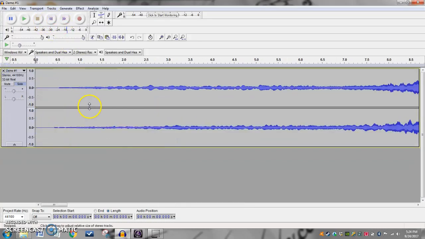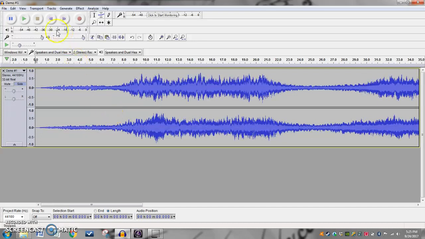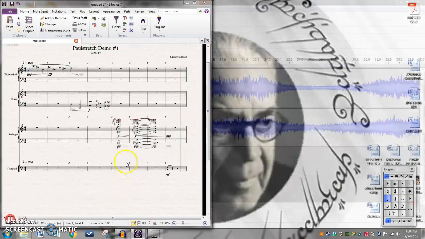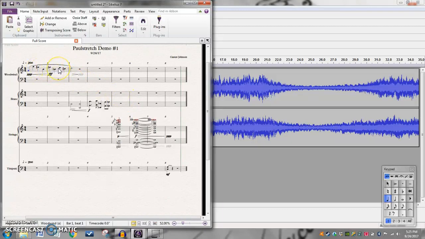One of the bad things about Audacity is it's destructive editing, which means I can't revert back without losing things. Again, if you're following along with the score, so you can hear how the texture changes a little bit between the instruments.